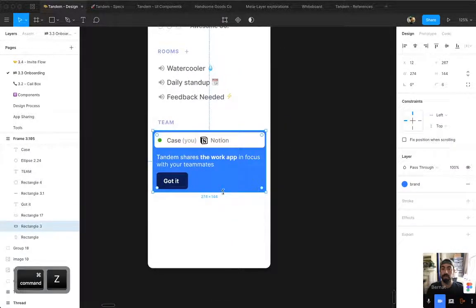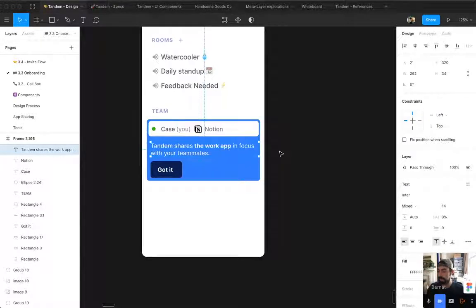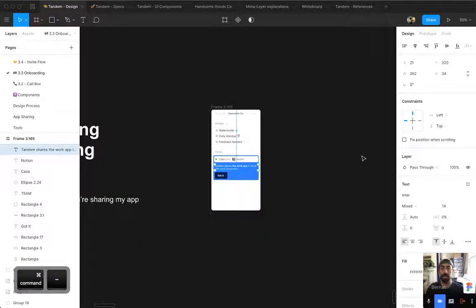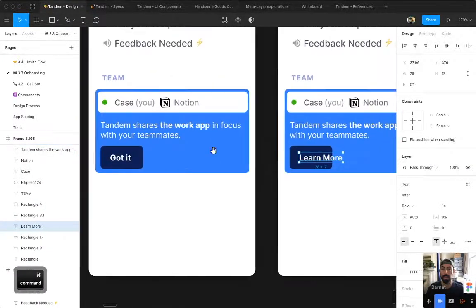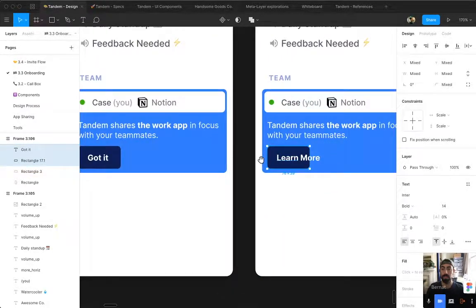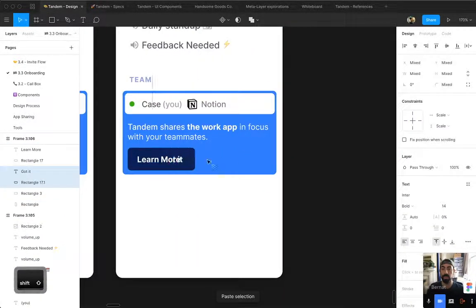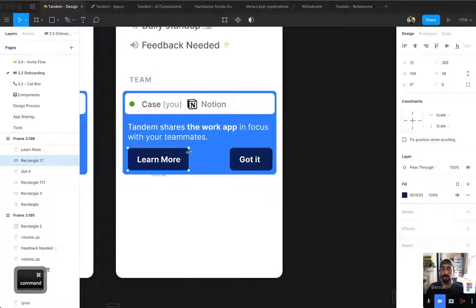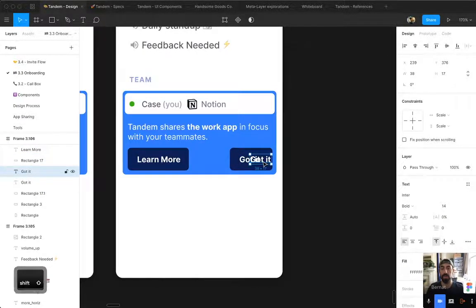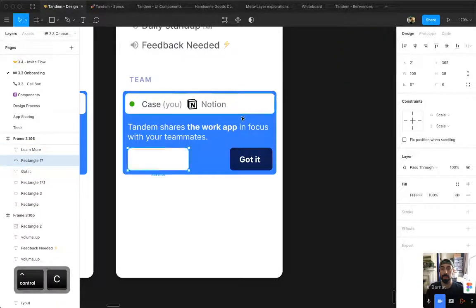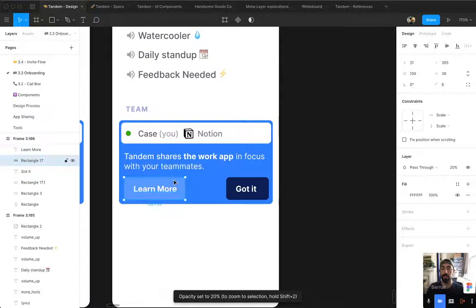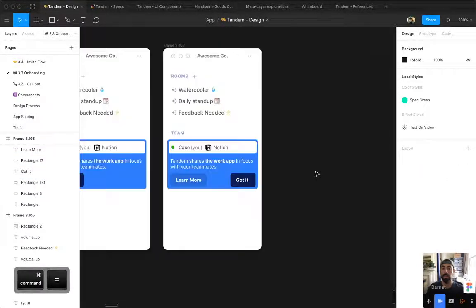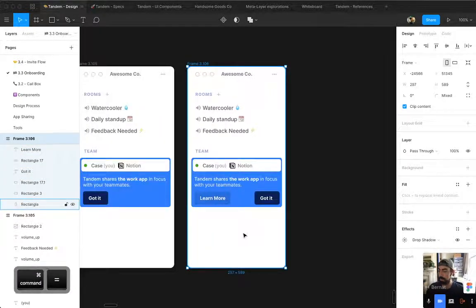And the idea is that this is a little bit rough, but Tandem shares the work app in focus with your teammates. Then I guess the next iteration would be learn more, and then got it. This is kind of crappy. I don't always want to do this kind of stuff. Got it. Maybe we, yeah, got it. And then learn more is going to be like these. This isn't super good.